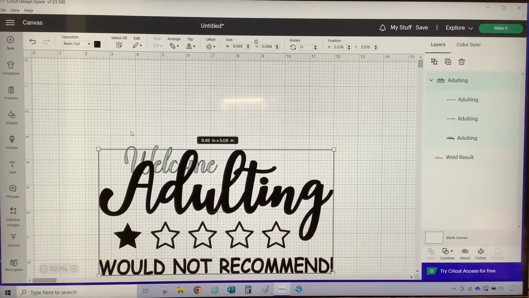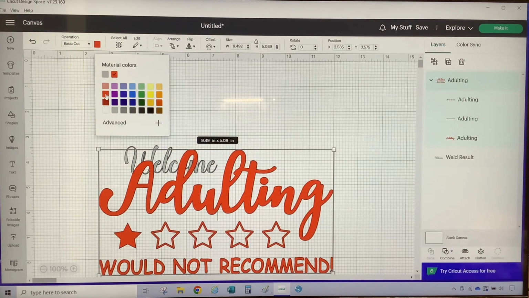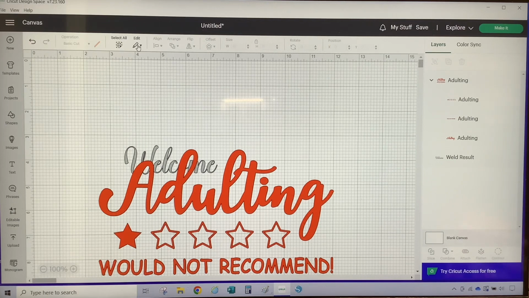Also on the operation field, you can change the color field. Remember, the cut file will not be the color that you changed it to. The color will be the color of the vinyl you put on the mat. Next, we have edit. Edit is the basic cut, copy, paste, duplicate, and delete features.